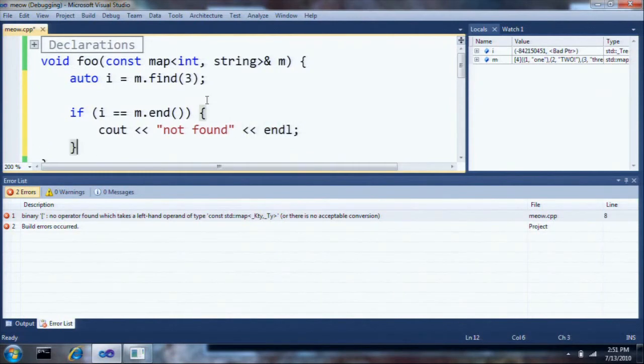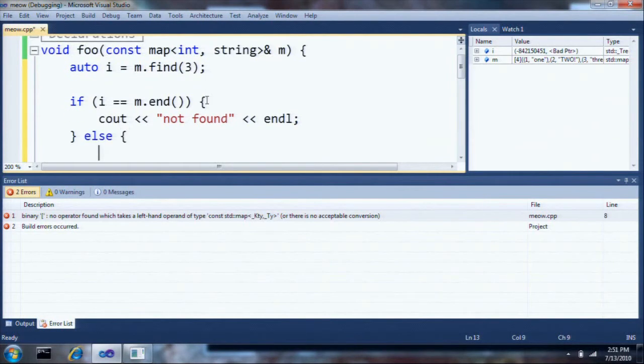Otherwise, if I were writing this in production code and I knew that this key had to be there, I would replace this with an assertion, a check that would say in debug mode, if I don't find this, I want to kill the program dead. In this case, I'm just writing this code as a demonstration. I expect this branch to be taken where i is not equal to m.end. That means that I can dereference the iterator. I can print that out. cout i arrow. I just want to print out the value, second.